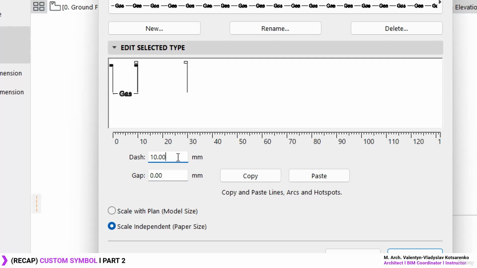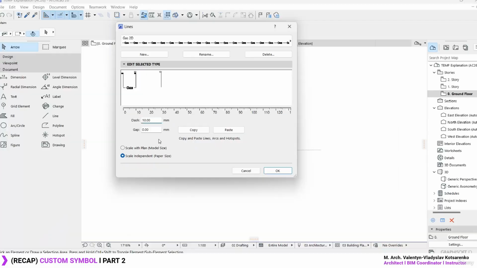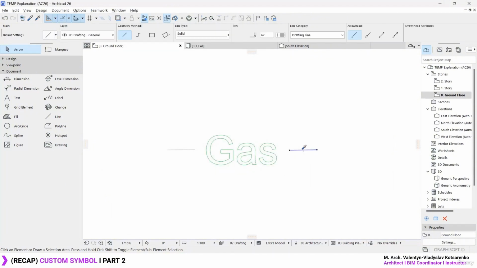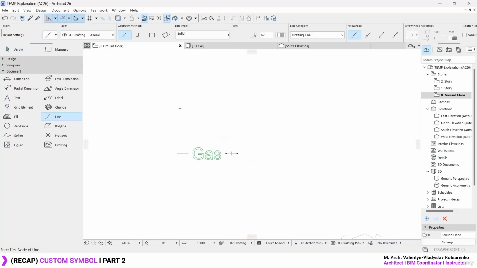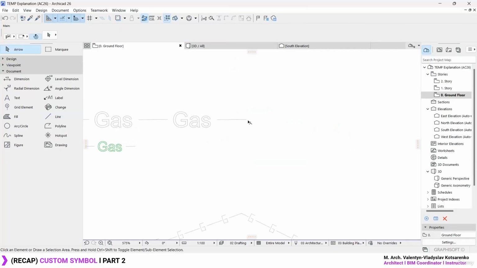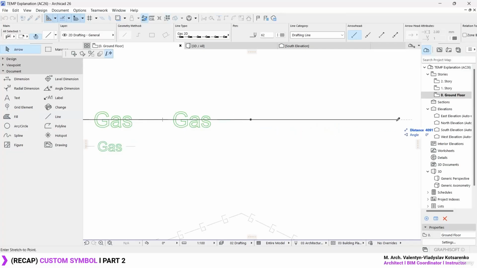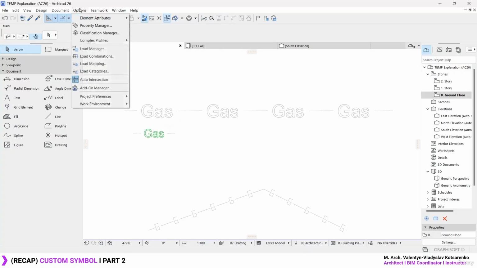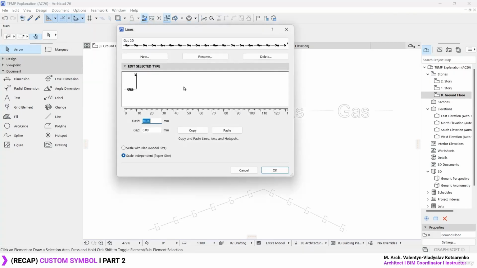Set it to maybe 10 millimeters, 0 for the gaps, and yeah, it's looking quite good. Let's go ahead, press OK, and let's test this line out once again. Let's activate the custom symbol, draw this line, and there we have it. So we got the fully custom type of representation, which we can even customize a little bit, maybe make it smaller. Let's fine tune the final details.